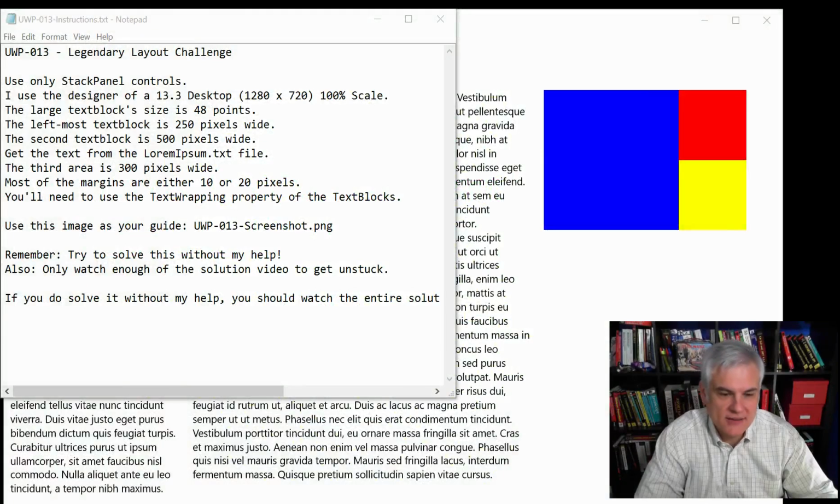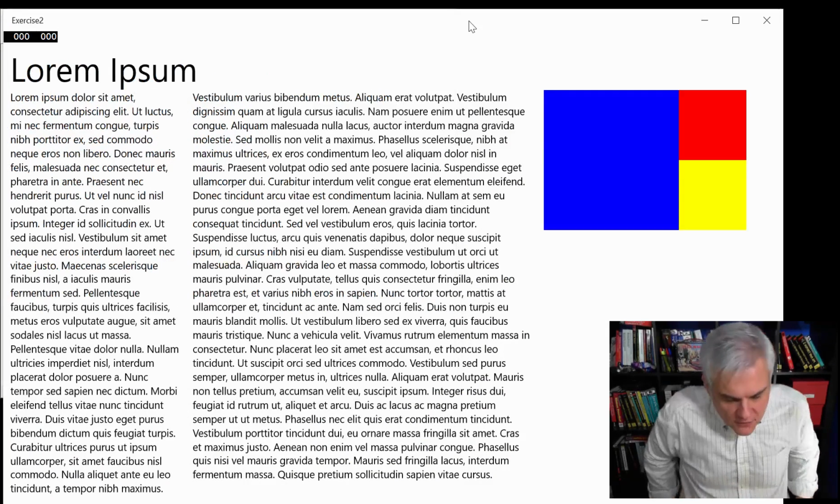www.learnvisualstudio.net, and I'm here with another challenge, what I'm calling the Legendary Layout Challenge. And in this layout challenge, you can only use stack panels. Let's take a review of what we got here.